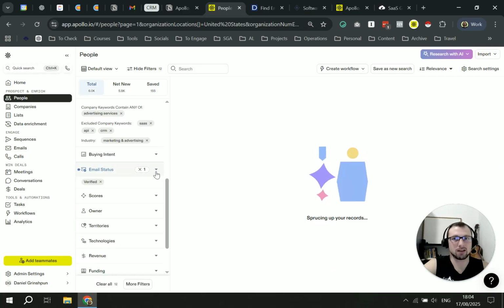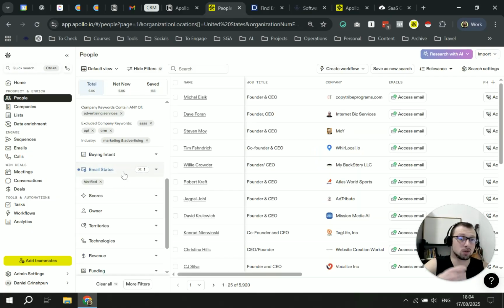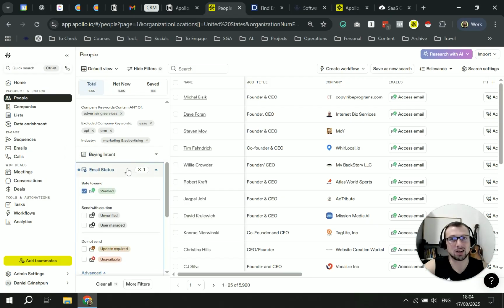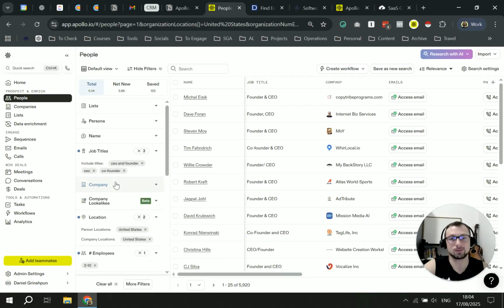We actually recommend, after you get the Apollo data, to run it through a verification tool. Depending on the industry and the list we are targeting, we typically find that somewhere between 3%, 5%, 10%, or even 20% in some industries are not actually verified. So this is how you build a simple lead list in Apollo.